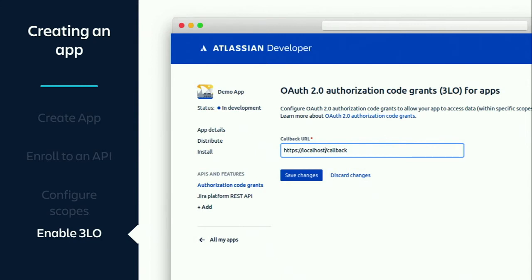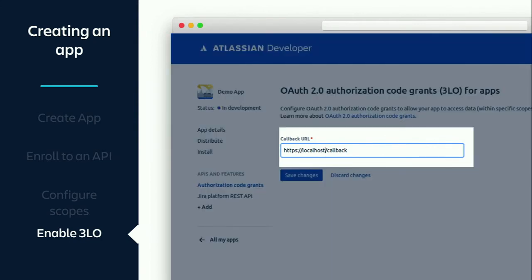And then we need a tiny bit of configuration. So we need some kind of way to send the access token back to your app, and we use this thing called Callback URL for that. So this URL should be pointing back to your app.